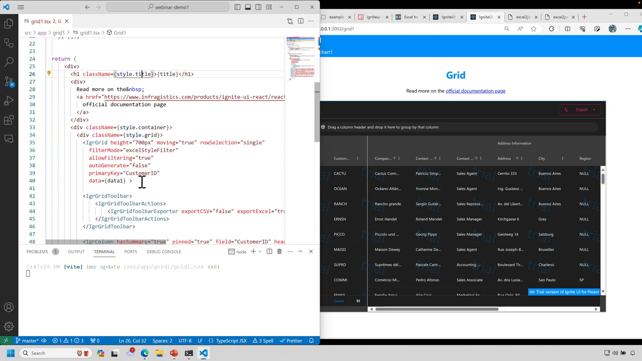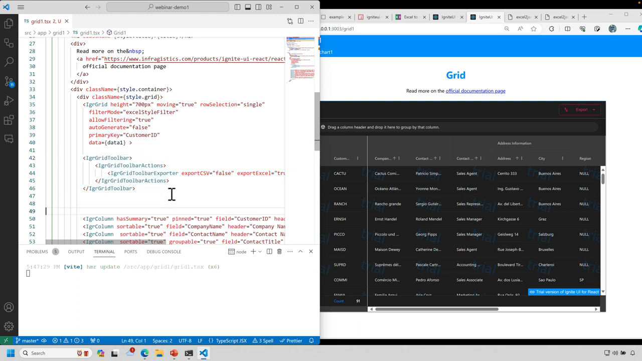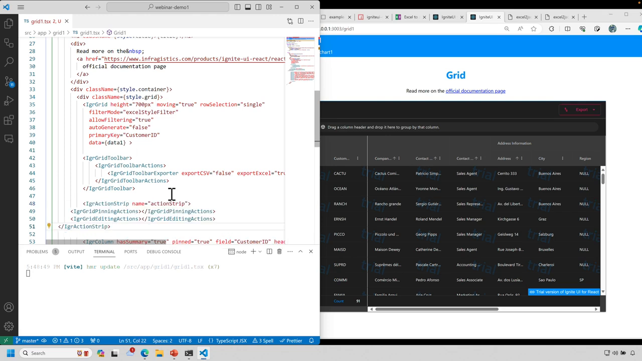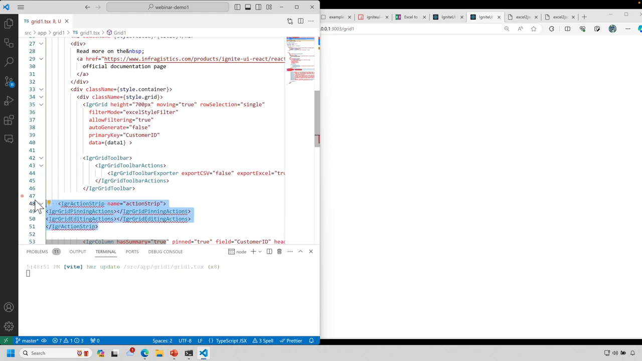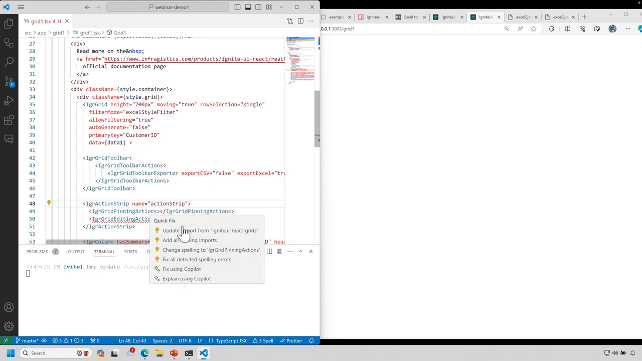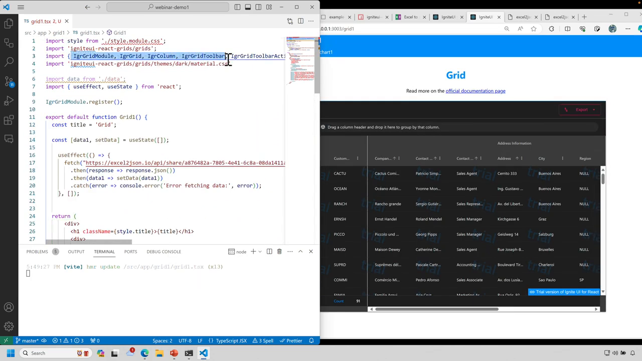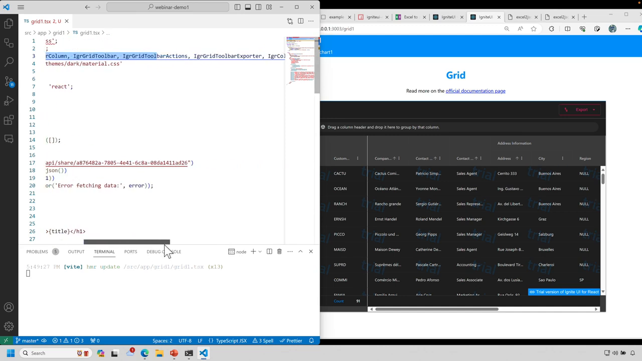And then another killer feature of the grid is we have the toolbar. So I've got the export options for CSV and Excel here, but we also have something called the action strip. So I'm going to go ahead and just add in my action strip here. So let's move this guy over and we'll make it look a little bit better. You can see here again, I need to use my quick fix. So we'll import the action strip and the grid pinning actions into the igniteui-grids like so. And if we scroll up, you'll see that we're just continuing to append to this import statement here.